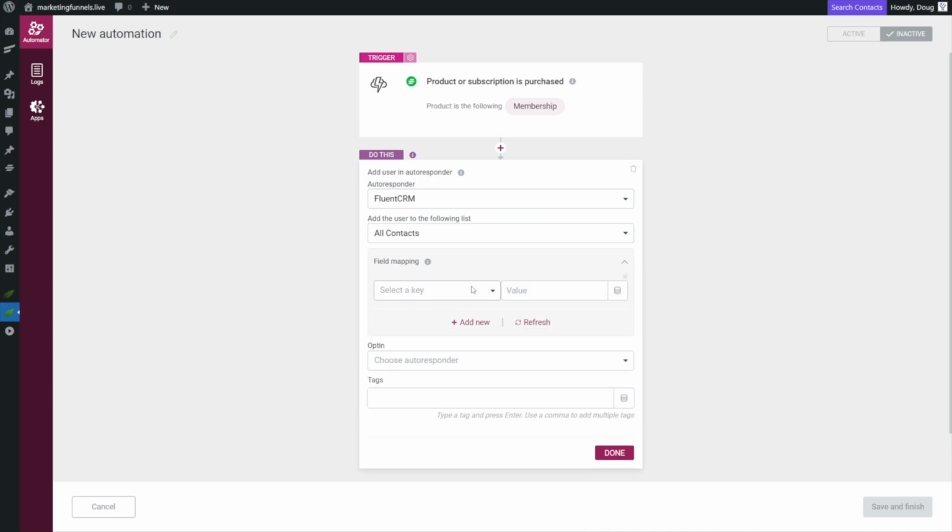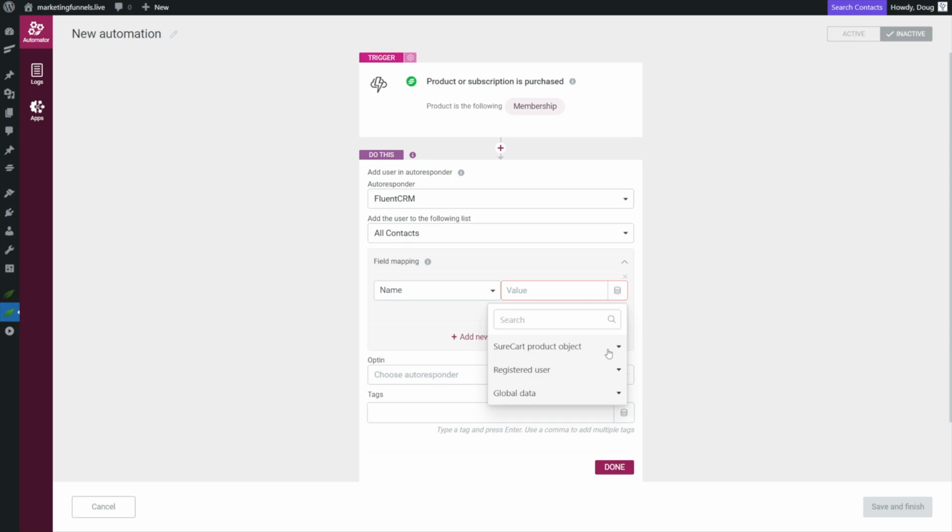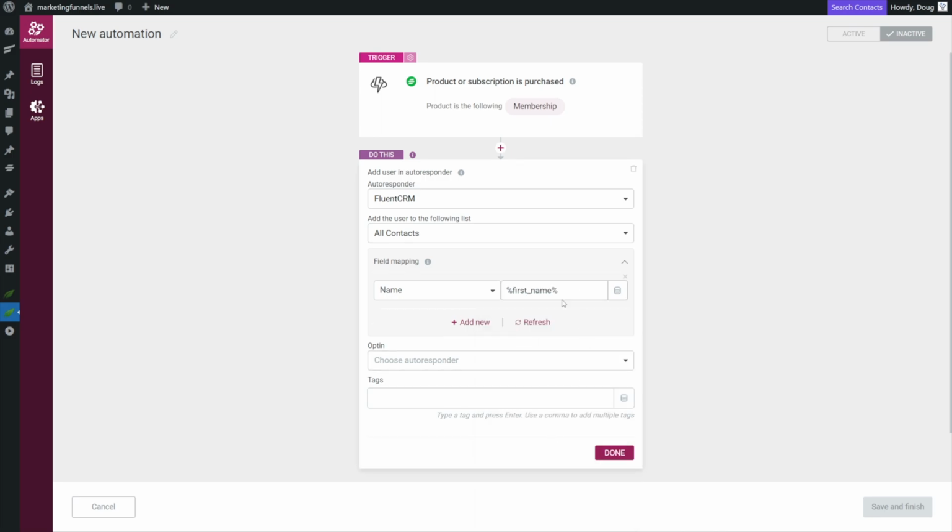If I drop this down here, you can see that we have the ability to map values. So we could map something like the name, and the name can then be mapped from our registered user data. So when SureCart creates a user, it actually adds them as a WordPress user as well. So we can come in here and we can find the user first name, things like that. You can add as many fields as you want.